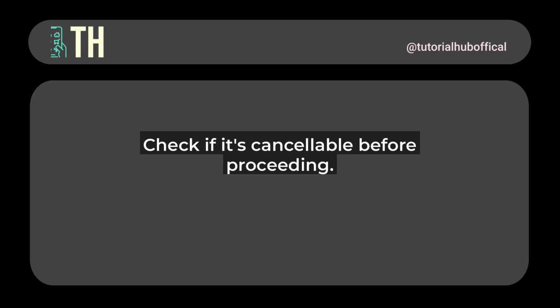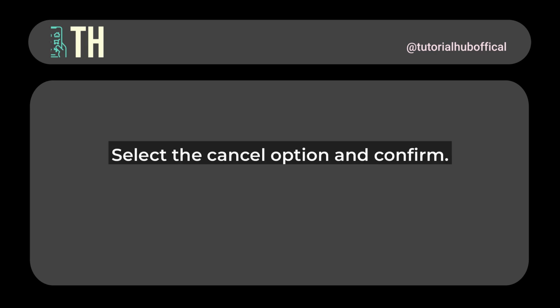Step 5. Verify and monitor. After canceling, double-check your account to ensure the transaction is no longer pending. Keep an eye on your balance, as it should revert if successful. If it doesn't work, don't panic. Proceed to the next step.